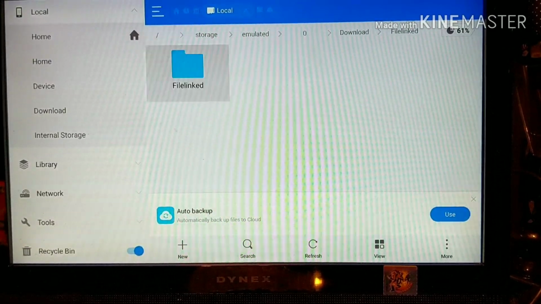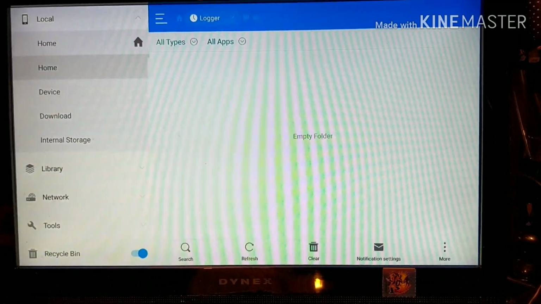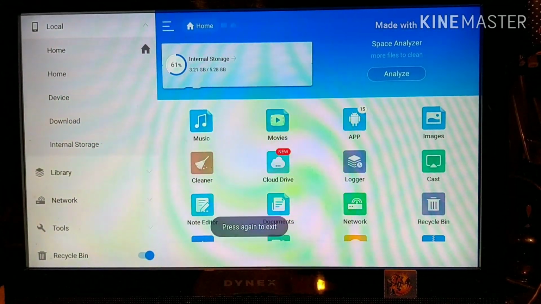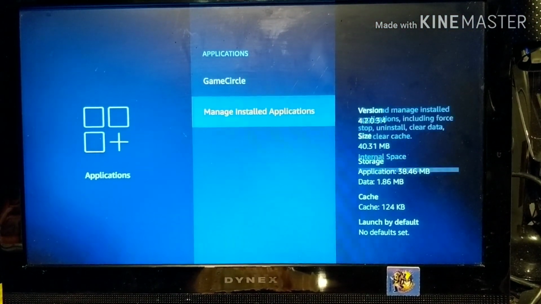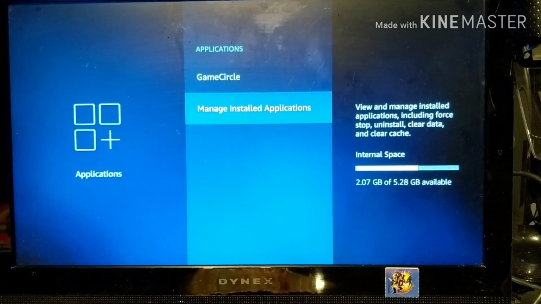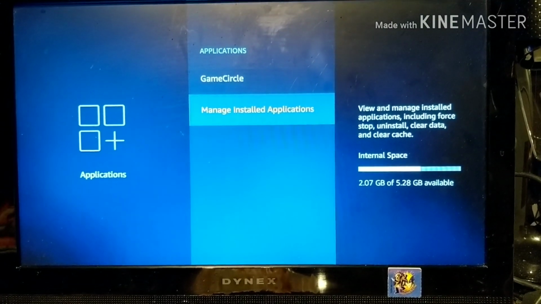Let's see what it did with the storage. It might not have done anything because I'm setting this one up for the first time. But let's see what the storage looks like now. Keep backing out. Back out. Back out. It didn't do much because I didn't use any of these apps yet. So it did go up a little bit. But this works for me.